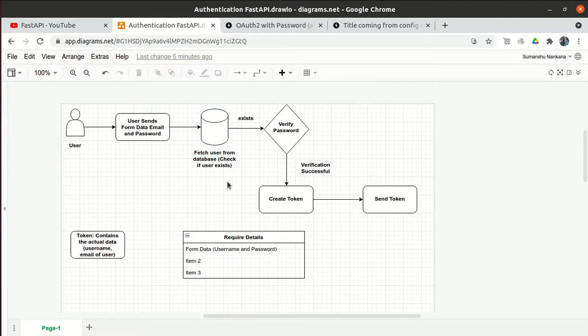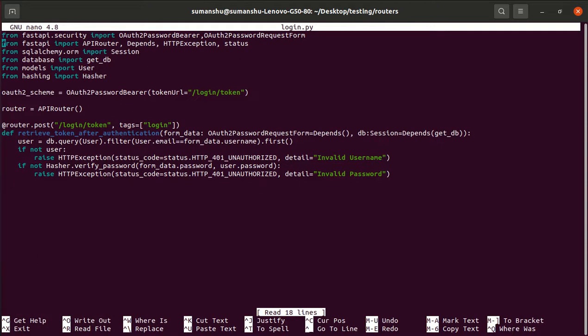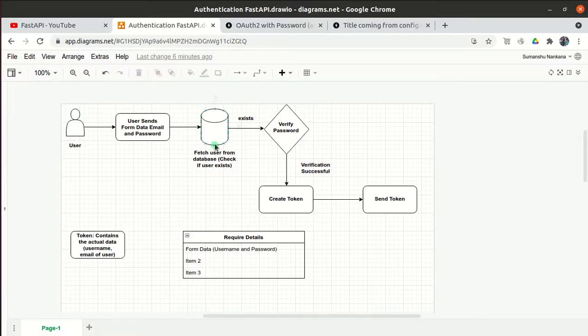Now we have to create a token, which is basically a set of characters that contains the actual information. I showed you in the last video. So let's implement our process. Go to the routers directory with cd and open the login.py file with nano. Till now we have accepted the form data, and we are verifying the user and the password by querying the database. Once the user and the password have been verified, the next step is to create the token.